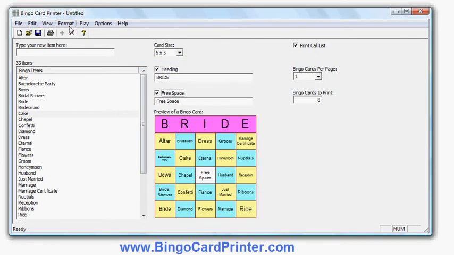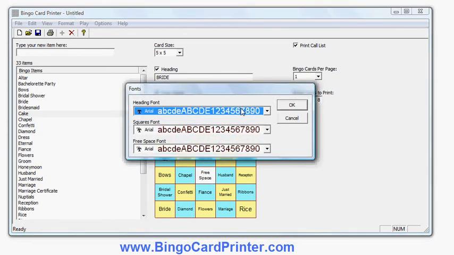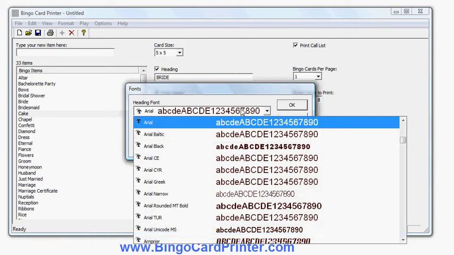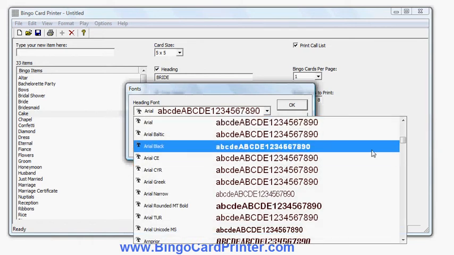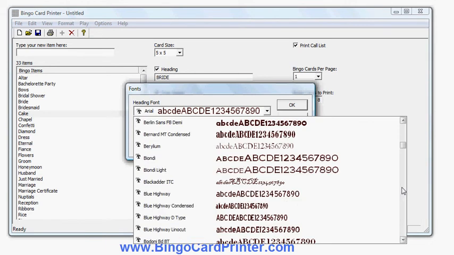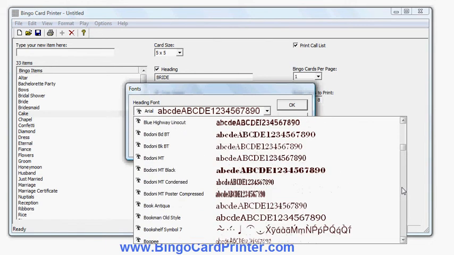I could perhaps also change the fonts as well if I want to. It takes a moment to load the fonts on this particular computer because I've got such a large number of fonts installed on my system. But there we are. I can change the heading, and I can change the spaces and the free space font separately. So let's just change the heading as an example. Change down till I find one I like the look of.